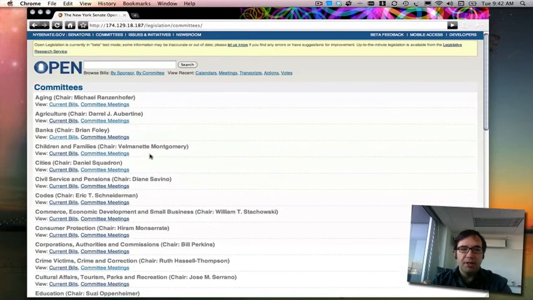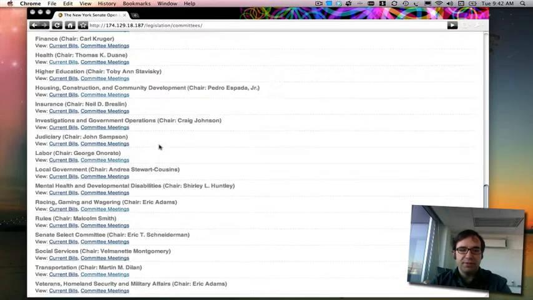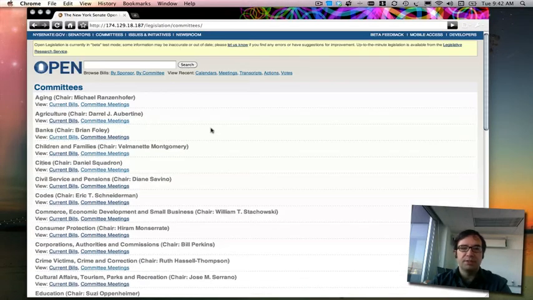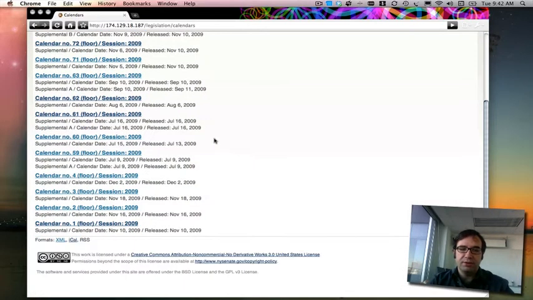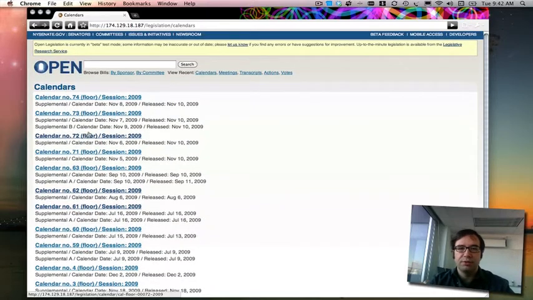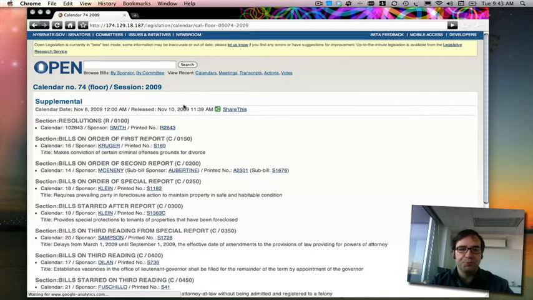I'll get to the committee meetings in a second, but you'll see this is a list of committees here. So, new data. First, calendars. These are floor and active calendars. In this test data, we just have floor calendars right now. So you can see this floor calendar with one supplemental from November 8th for the 2009 session.